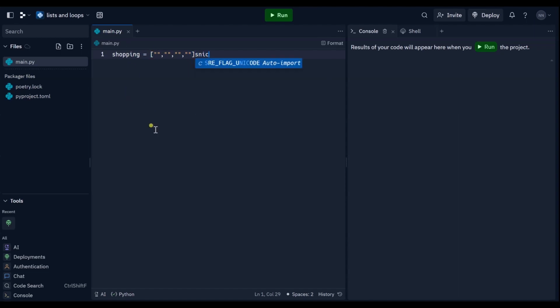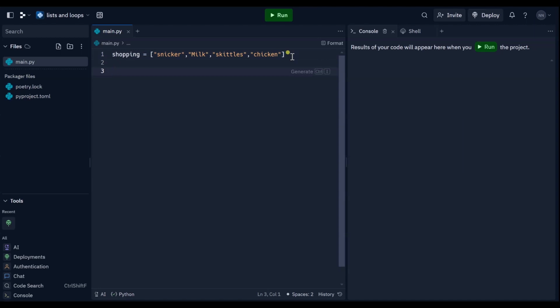So I'm going to add a packet of Snickers. Oh, we should probably put that inside the quotation marks. Snickers. I'm going to get some milk, because I need some milk for my house, for my tea and coffee. I also need some Skittles, even though I've got some Snickers, but you know, whatever. And I'm also going to get some chicken, because I want to make a nice little chicken curry. I'm pretty good at chicken curries too, so why not?